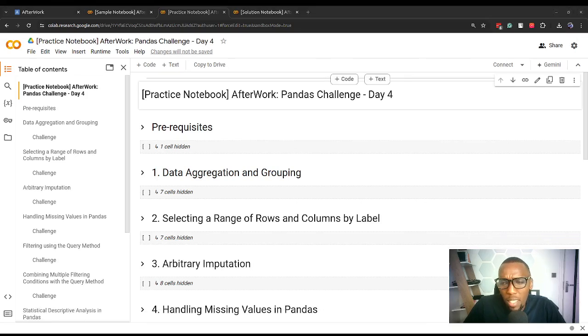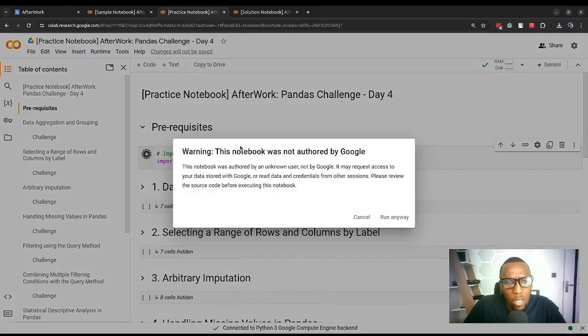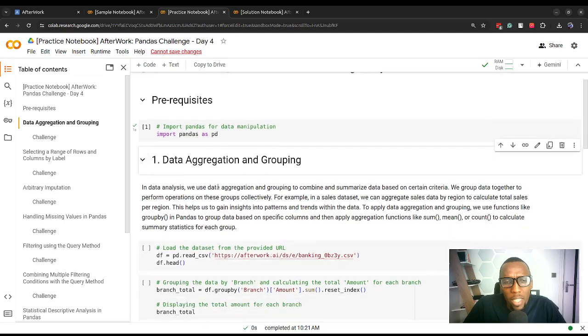Once you have done that, you need to click on Connect to connect this notebook to Google Service. Then the next thing we need to do is just install the prerequisites, which is just Pandas for data manipulation. If you realize that I'm too fast, feel free to pause the video and rewind so that we're all on the same page. All right, moving on, data aggregation and grouping.